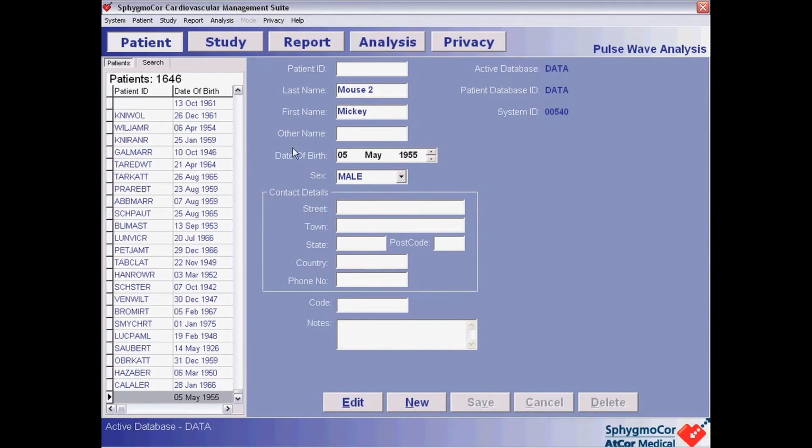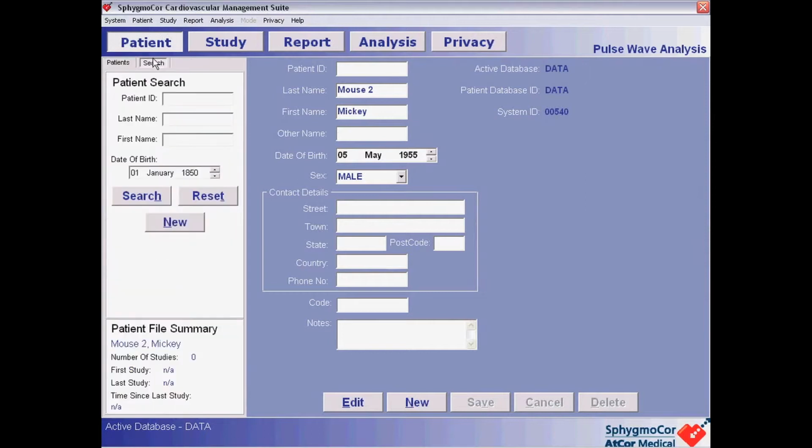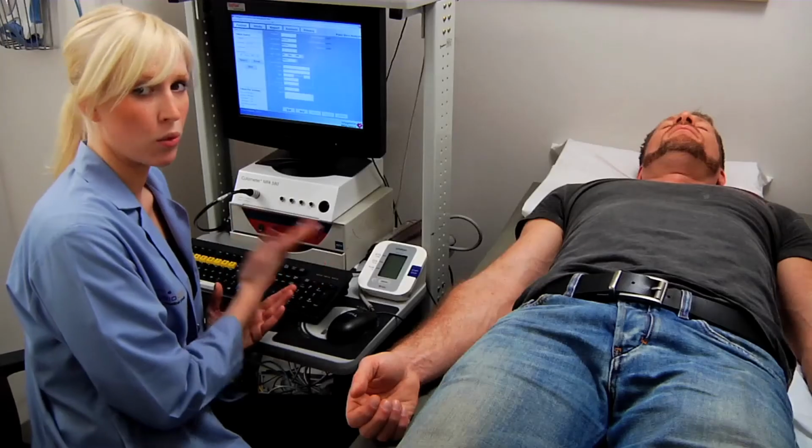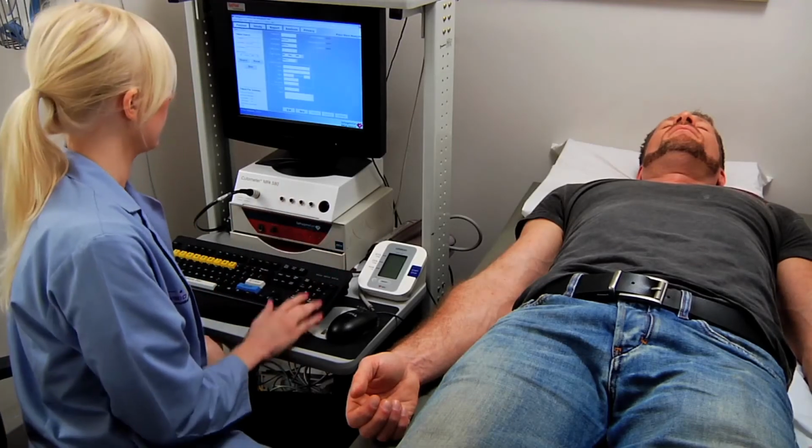And then you're going to search for this patient. So you just hit the search tab over here on the software. Since we just added Mickey Mouse 2, their information's already pulled up. But if it's not, all you have to do is type in their last name, Mouse 2. You have to type in their full last name. It won't do a partial search. And then you hit enter.